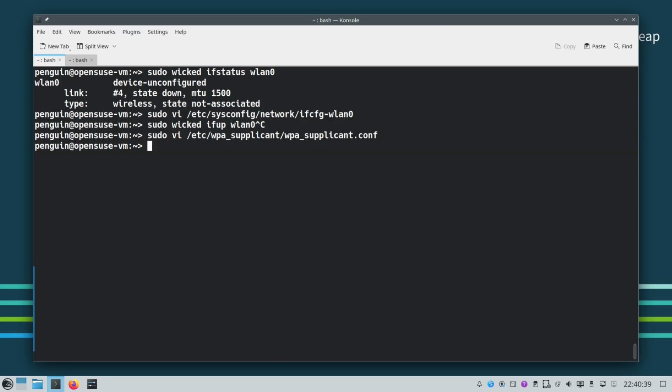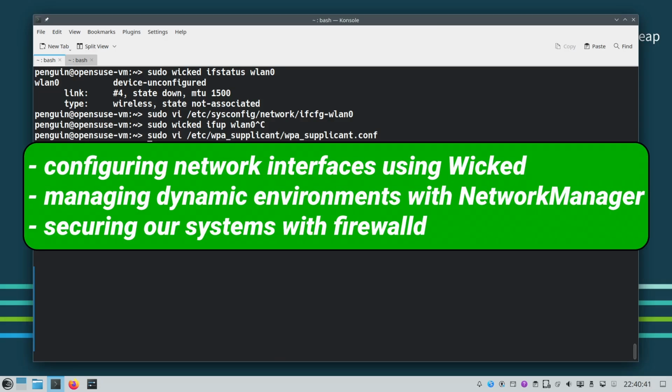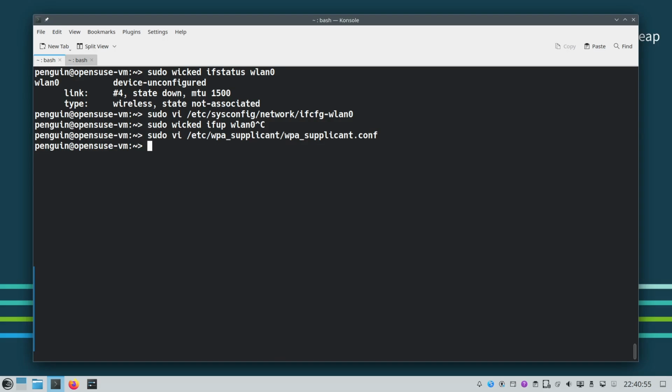We have covered everything from configuring network interfaces using Wicked, managing dynamic environments with Network Manager, and securing our systems with Firewall daemon. With this comprehensive guide, you should have a strong grasp of network management in openSUSE in general.